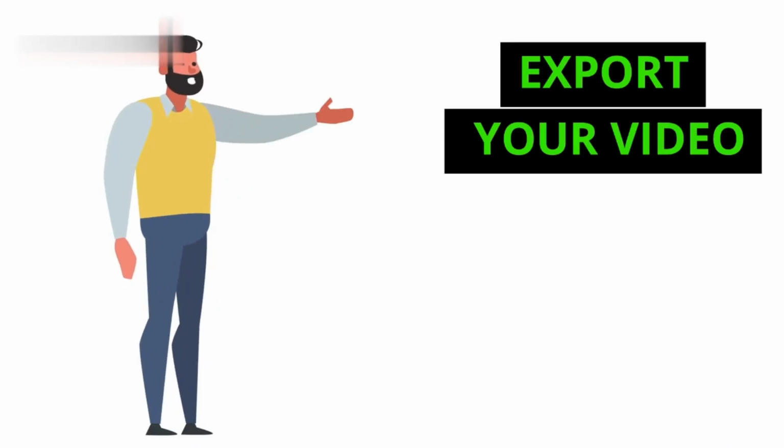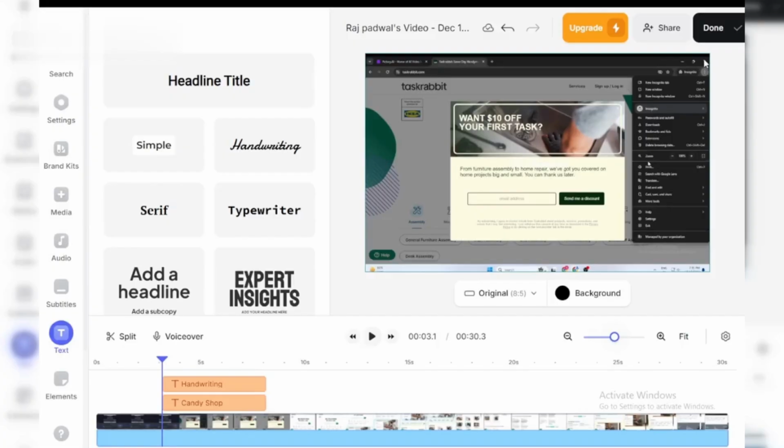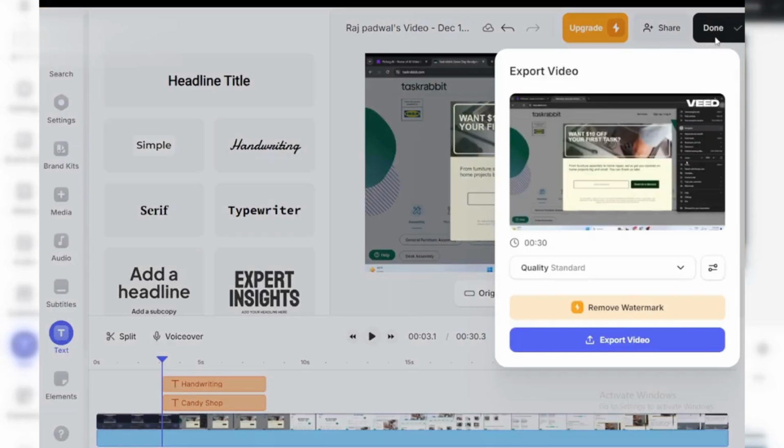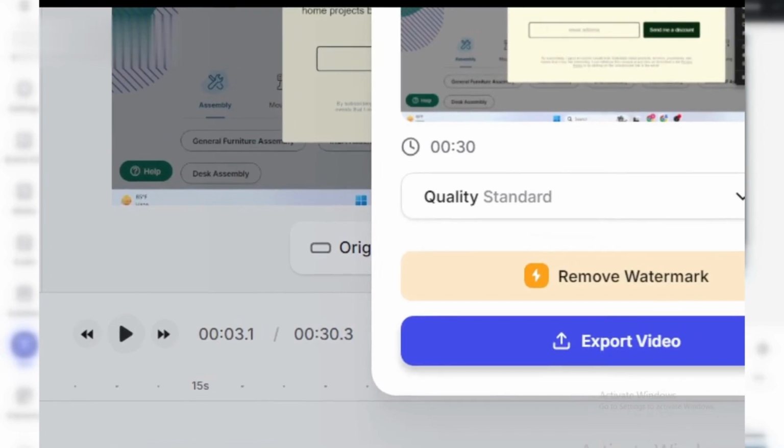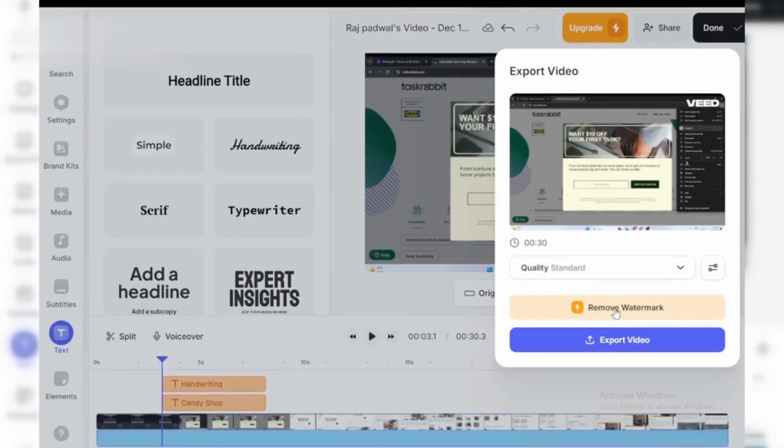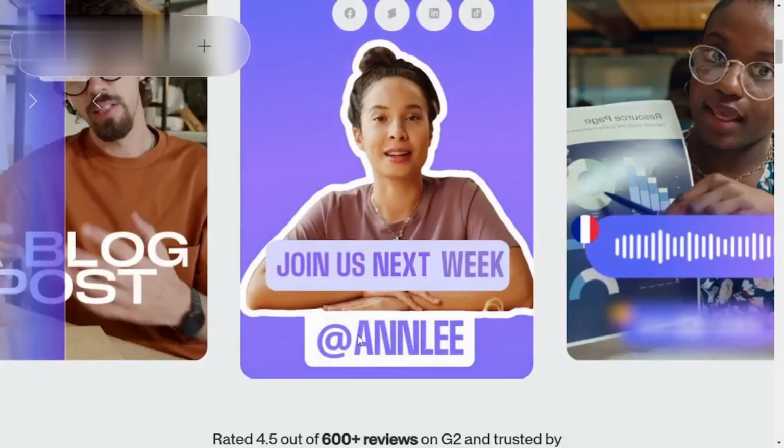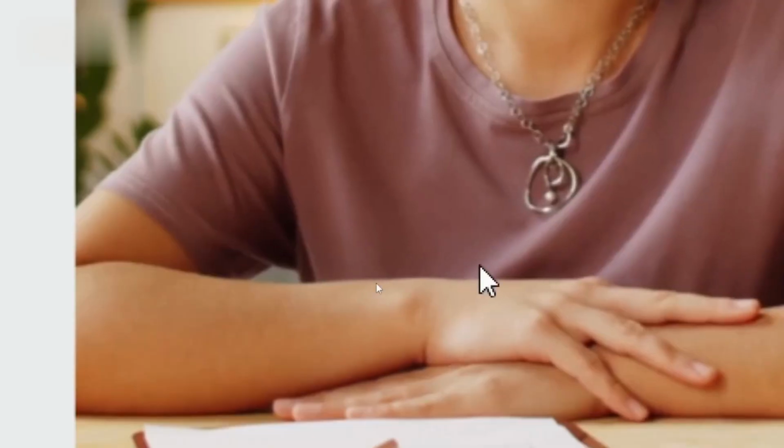Step 5. Export your video. Happy with your subtitles? Click export to download the final video. Veed.io lets you export your video without any annoying watermarks, completely free. And there you have it, an easy way to add professional subtitles to your videos without spending a dime.